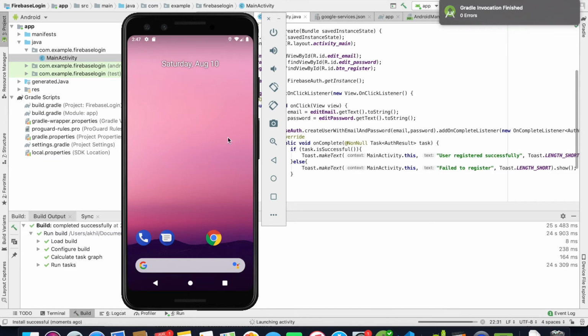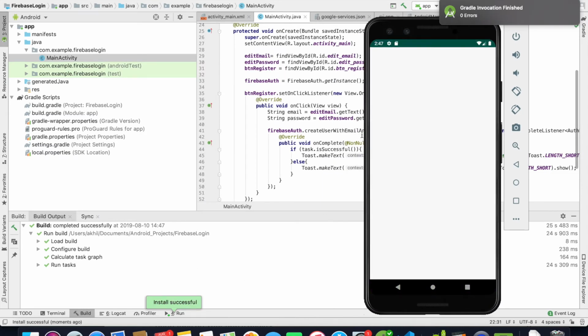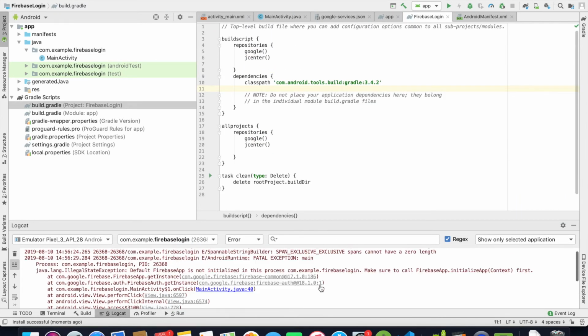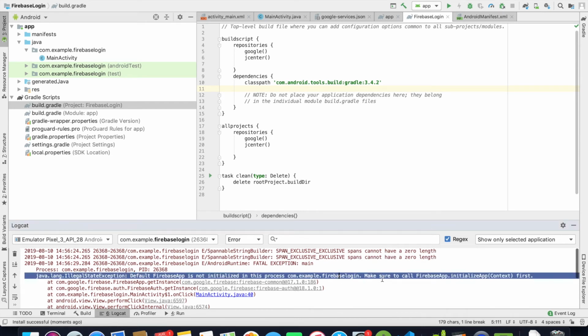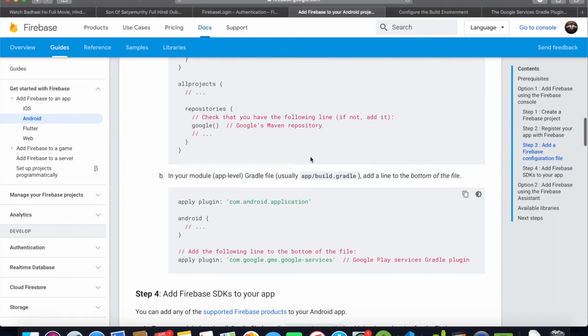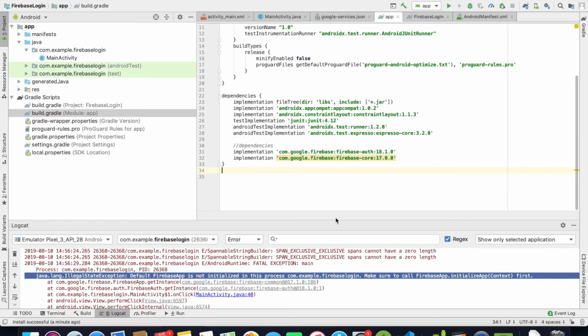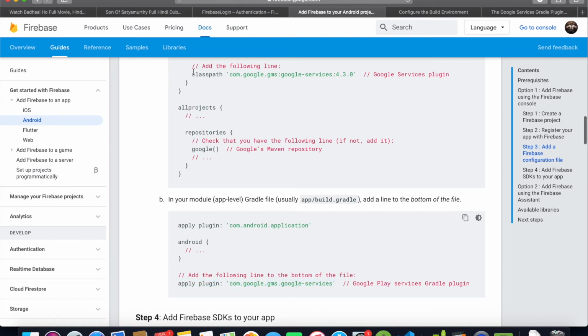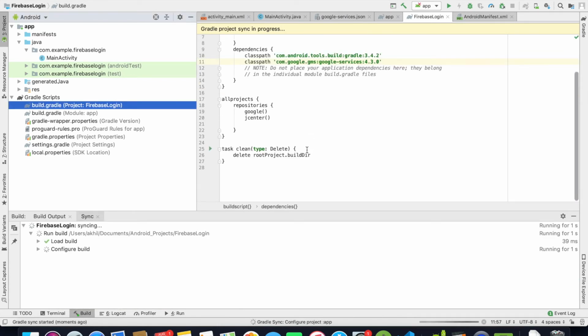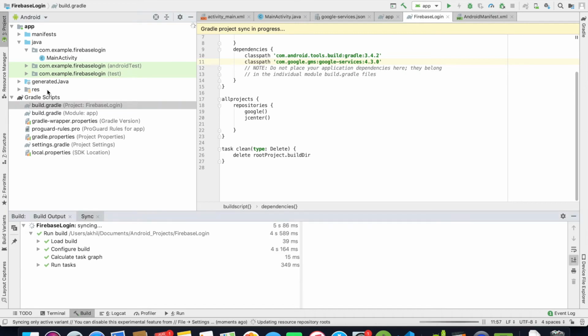Okay, the Gradle invocation finished and our application is running and installed successfully. Great. Okay, so the application crashed, we'll check the logcat. So this is the error which we are getting. This is what I wanted to show you, most of the people get this error. To resolve it, most people forget to add the class path and apply the Google Play Services plugin. So while registration, make sure to add the plugin here, and add your class path in your project Gradle file here. And make sure to add the JSON file, which we have already added, and that's it.